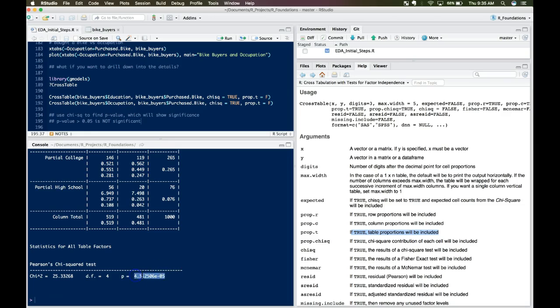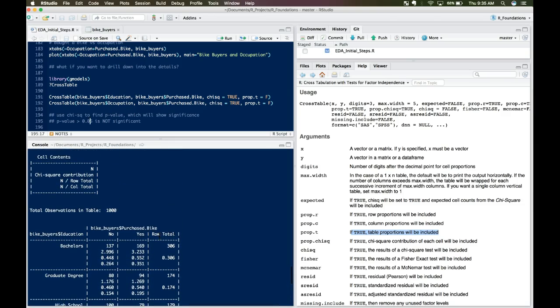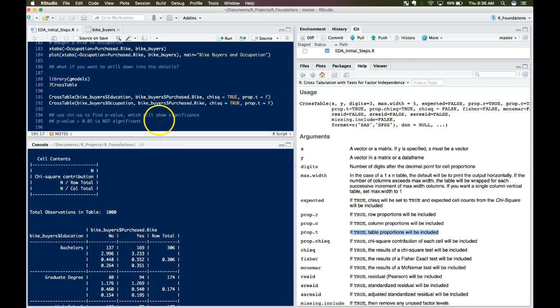So if we look right here, this is 4.312506, but e-05. So we would take that decimal 1, 2, 3, 4, 5. So it's definitely not greater than 0.05, which means the education is significant when it comes to whether or not somebody would purchase a bike. And that's pretty valuable as we prepare to maybe do some predictive modeling, to keep track of saying, okay, I know education has a big influence on it, so let's make sure to test that later as we predict things.